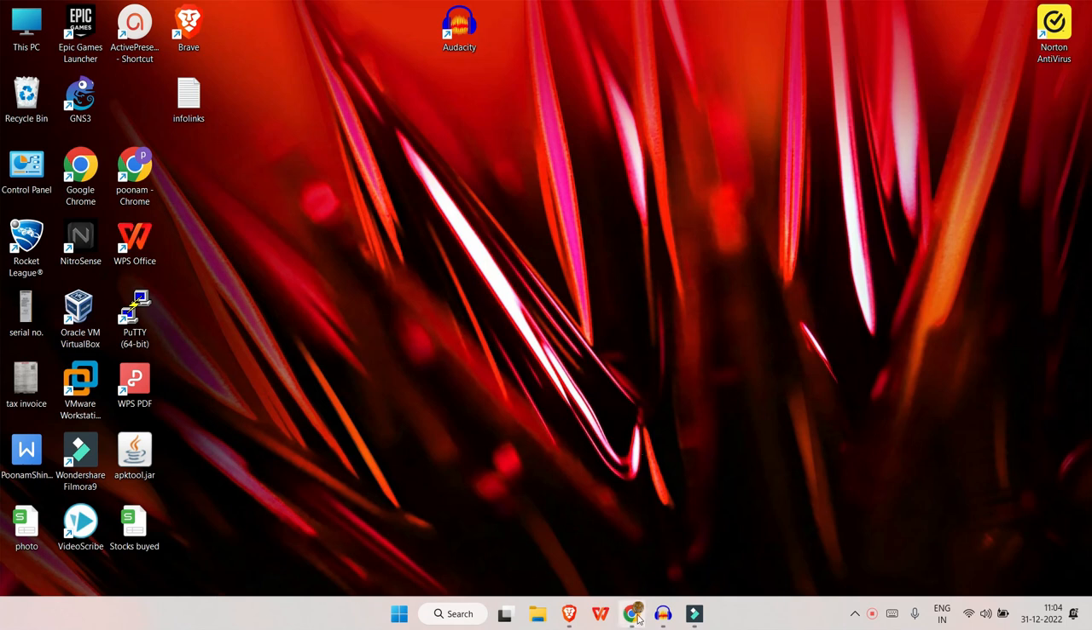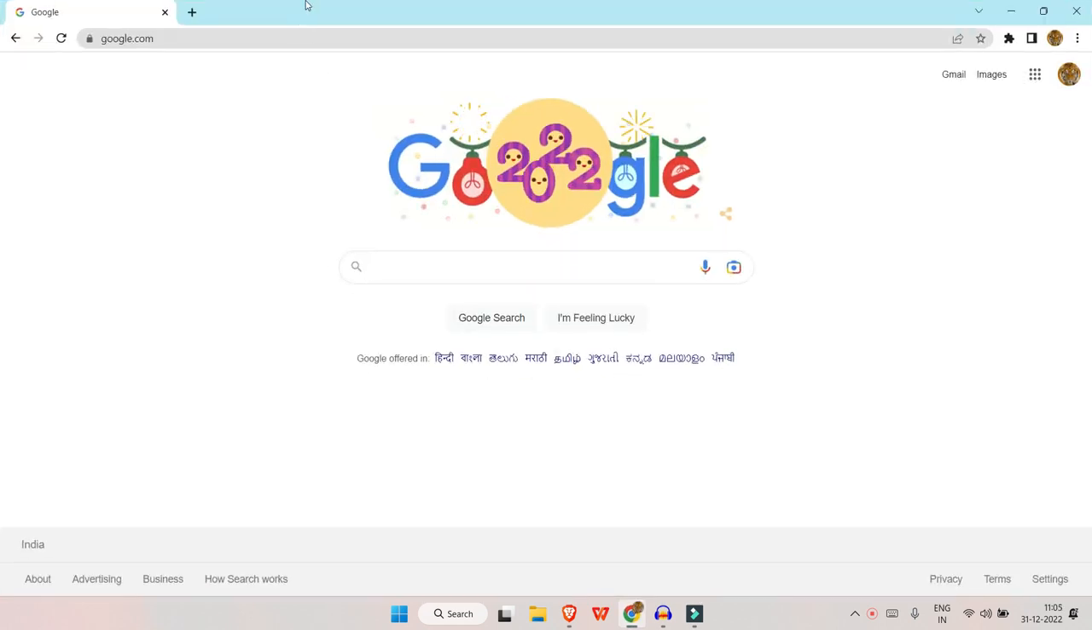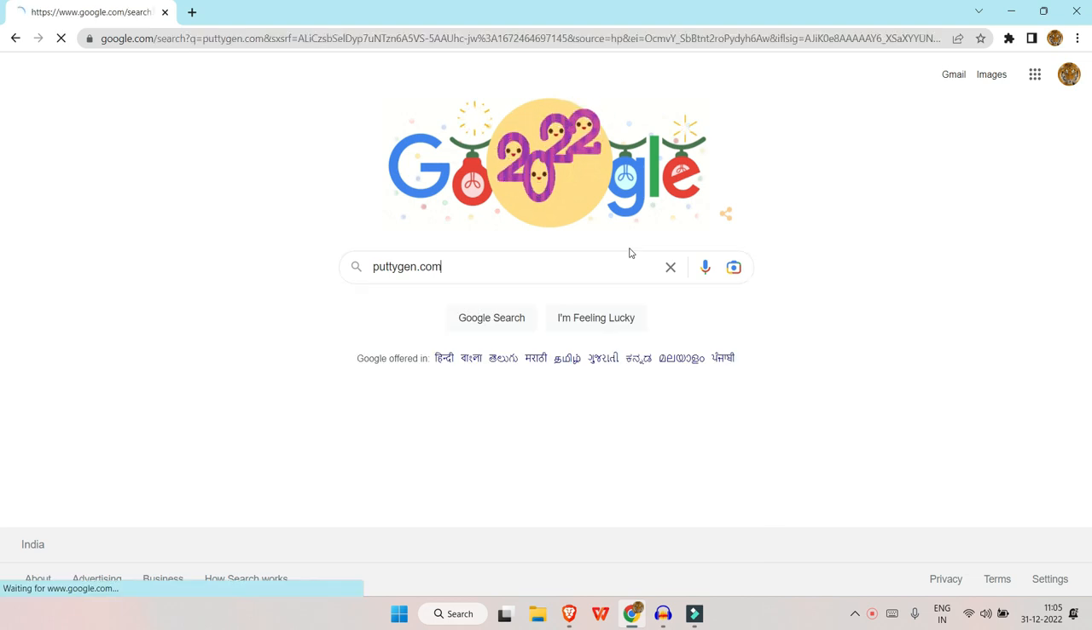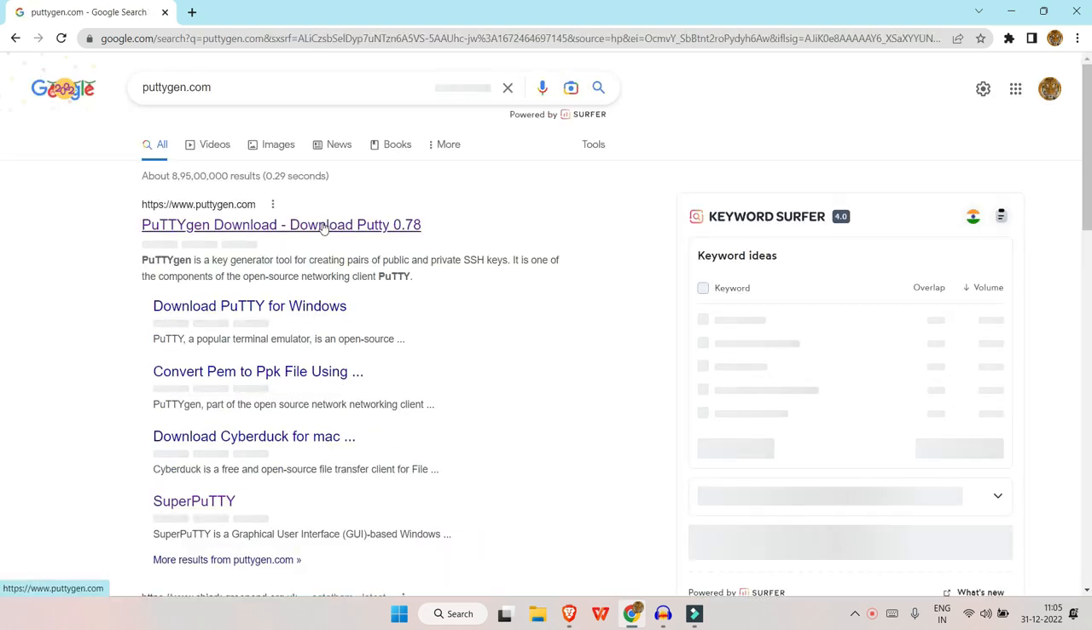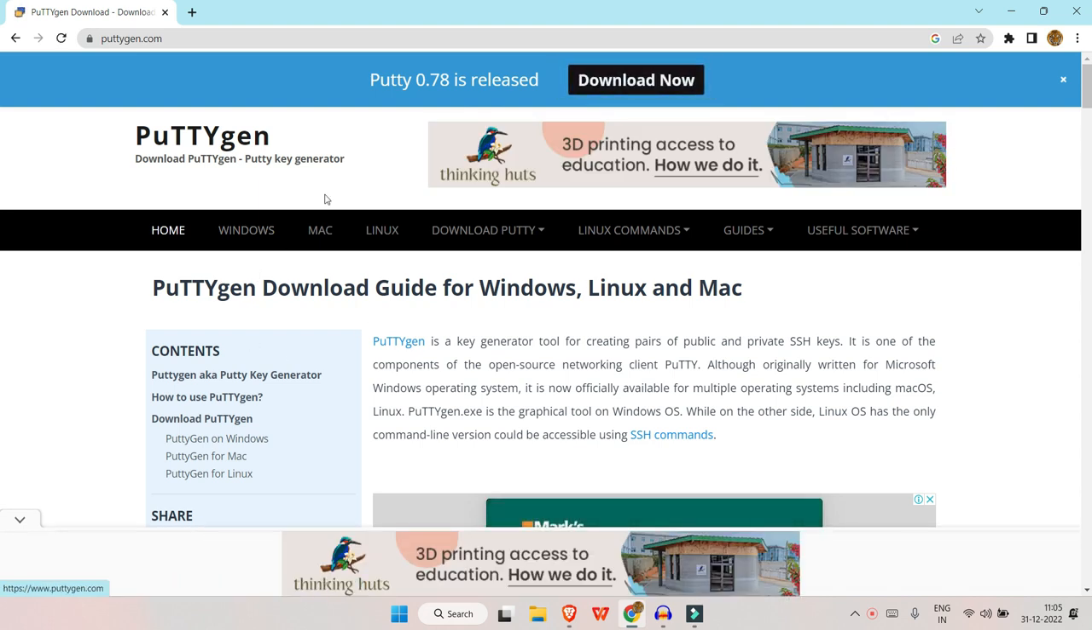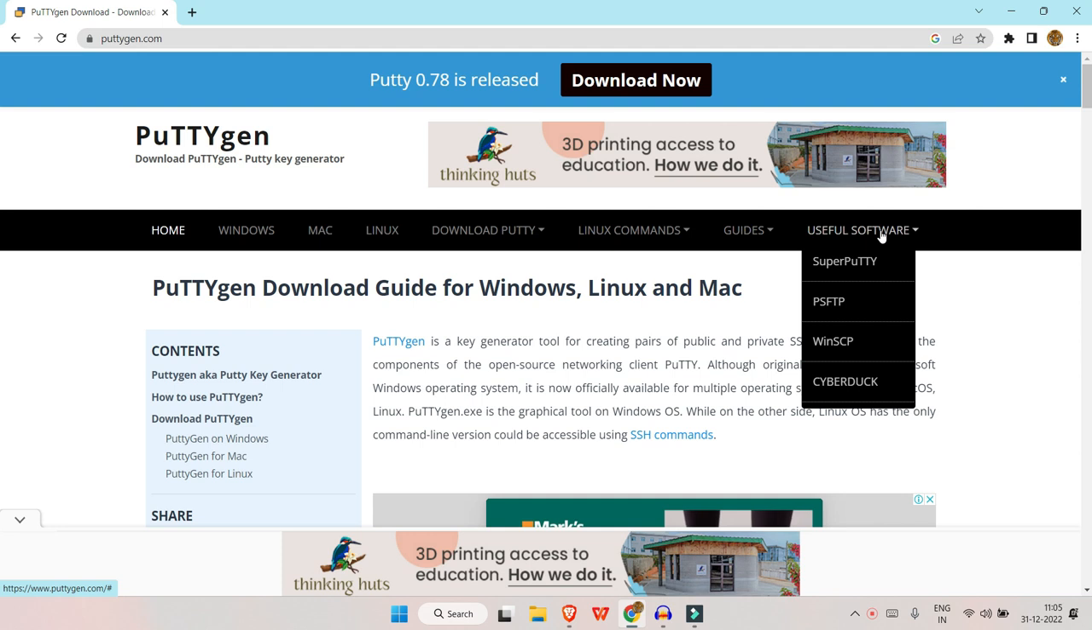In this video we'll check how to install SuperPutty software in your system. My system is Windows 11, so let's check over here. First of all, you need to visit Google and type puttygen.com. Once you go over here, open the first link. Then go to the useful software section at the rightmost end, and when you reach there, click SuperPutty.